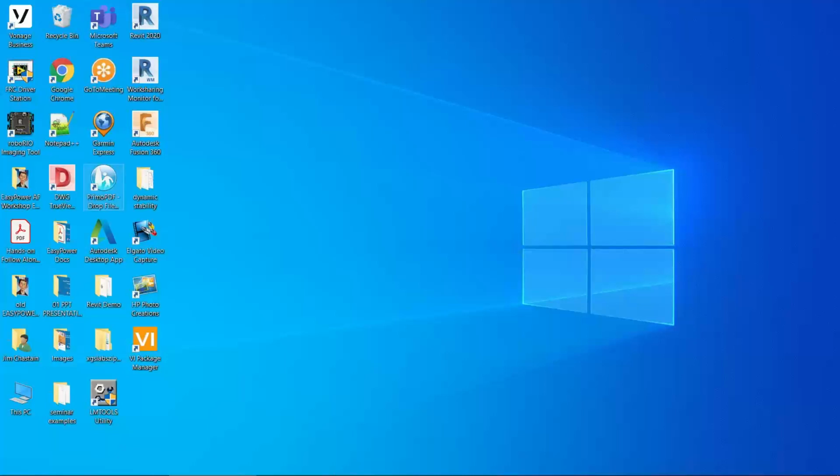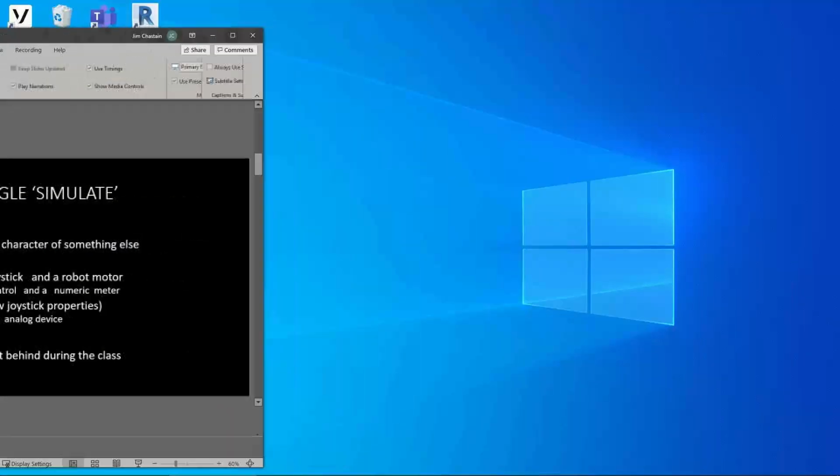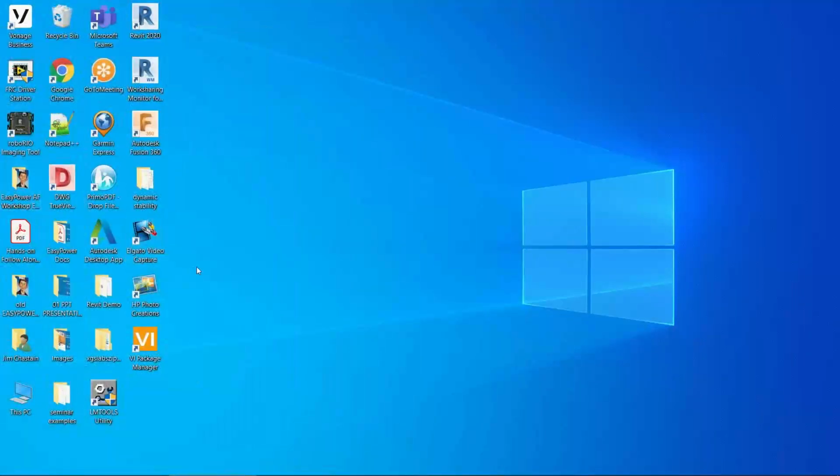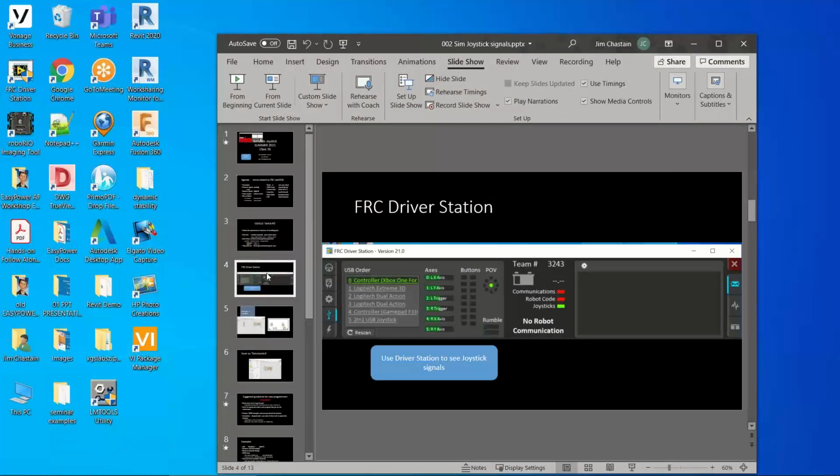Anybody want to comment on that? So at this point, I'm going to open the driver station, and for those of you that haven't seen the driver station, it looks like this.